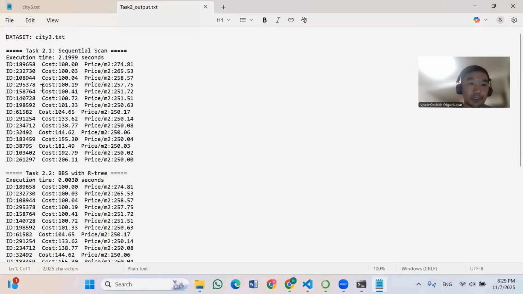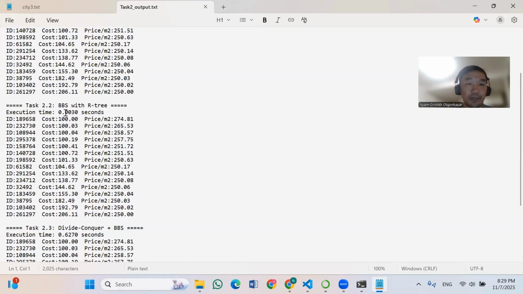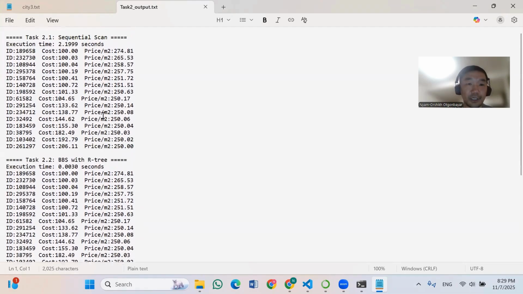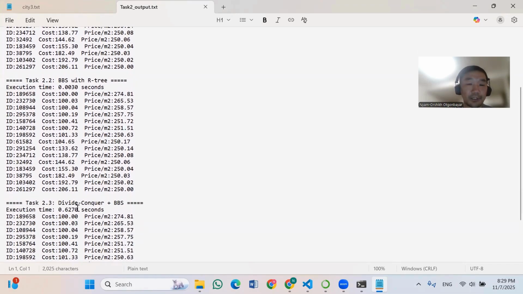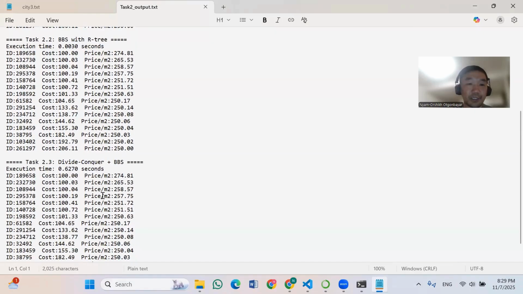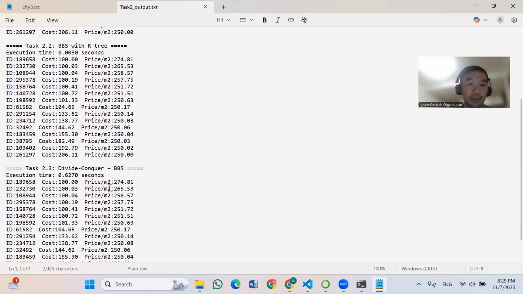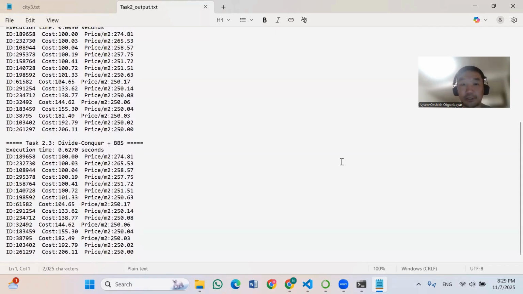In this dataset, the sequential skyline has 15 points and 2 seconds execution time. The second task is branch-bound skyline with R-tree, which takes 0.002 seconds, with 15 points, the same result as the sequential skyline. And also the third task, divide and conquer branch-bound skyline, takes almost half a second, with the same result as task 1 and task 2. So thanks for listening to me.